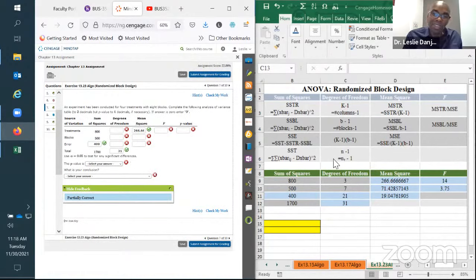Do you see right here, n total minus 1, or n minus 1? Basically, to find your total degrees of freedom, it's all of these combined to give you your total. So now that we have this, we can fill out the rest of these and get these answers, and you should be good to go.